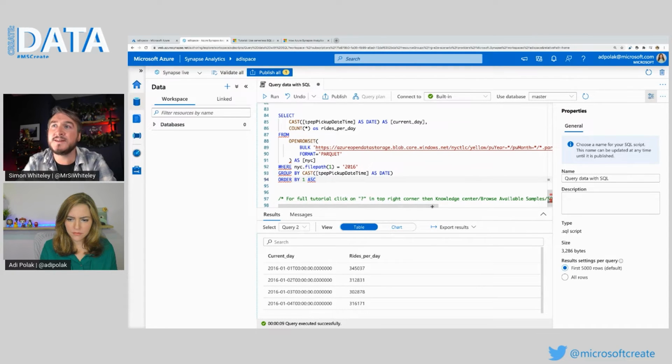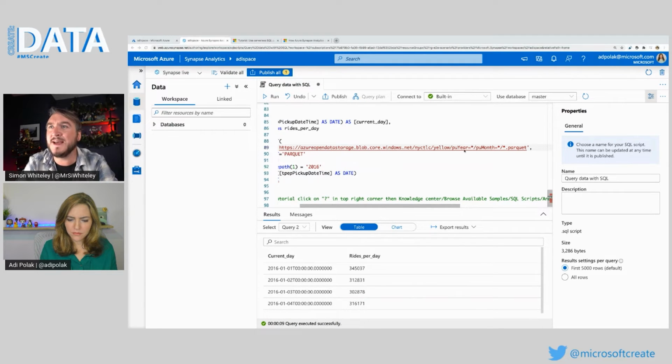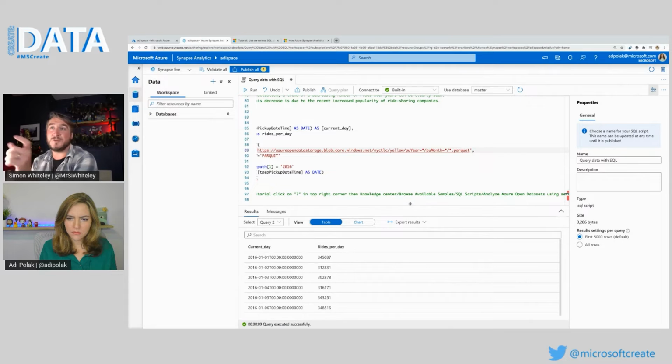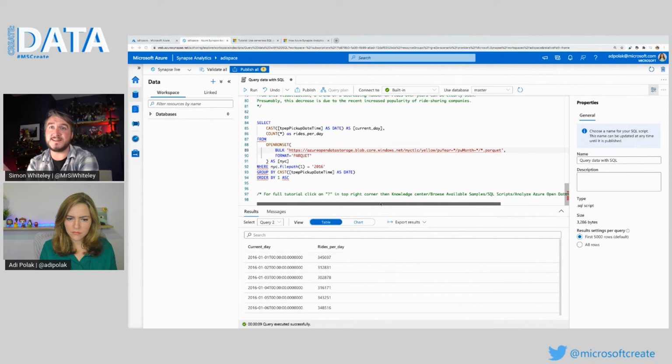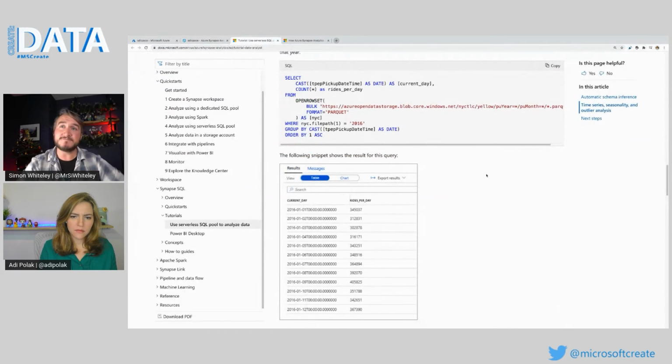So file path 1 is the first asterisk we see. We've got NYC, we've got yellow, we've got pickup year equals star. So by saying where file path 1, I'm saying where the first bit of that file path equals 2016. When we actually look at the data, we'll see several different folders: pickup year equals 2014, pickup year equals 2015, pickup year equals 2016. Saying file path is 2016 means only take that folder of data. It doesn't bother reading the other folders, and so it's much, much quicker.